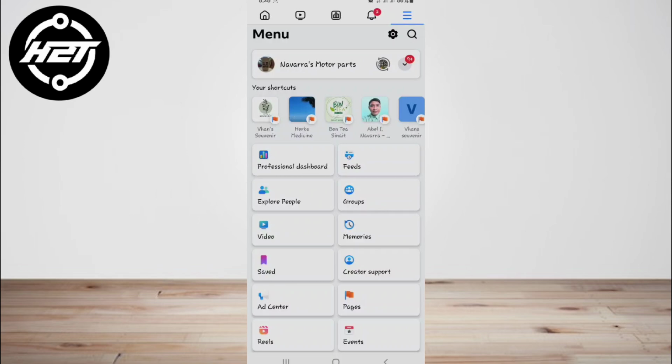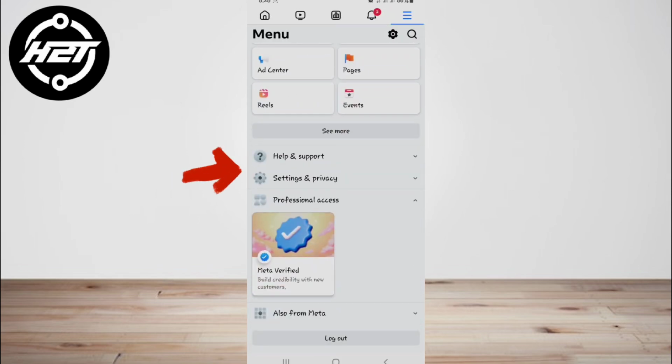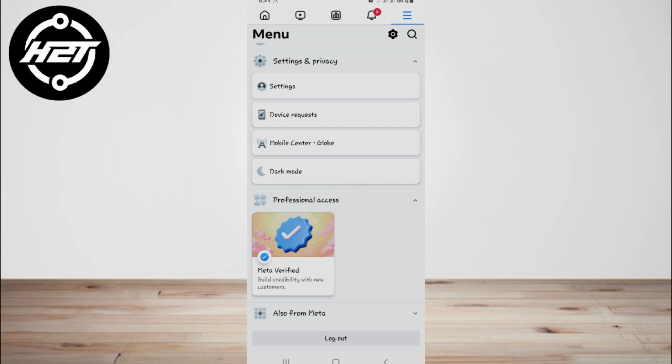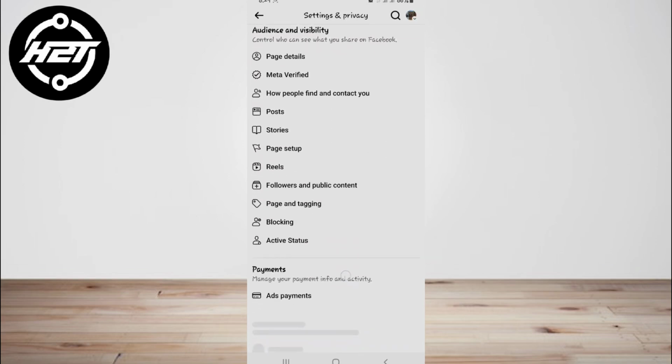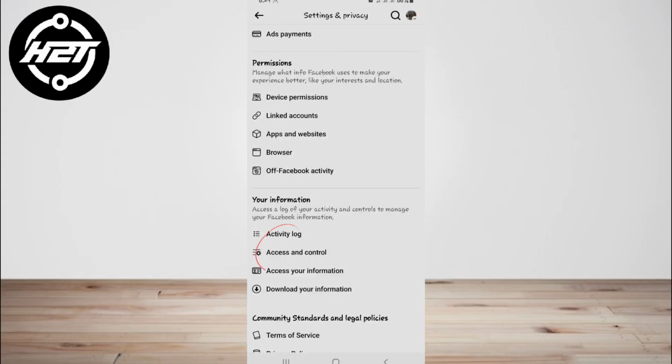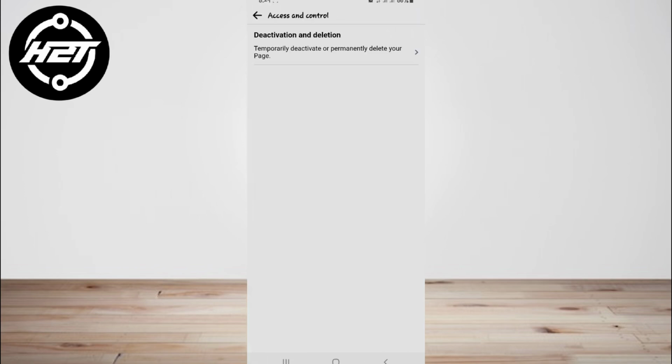Scroll down and tap Settings and Privacy. It's near the bottom of the profile menu. And select Settings. Scroll down and tap Access and Control. It's under the Your Information header. And tap Deactivation and Deletion.